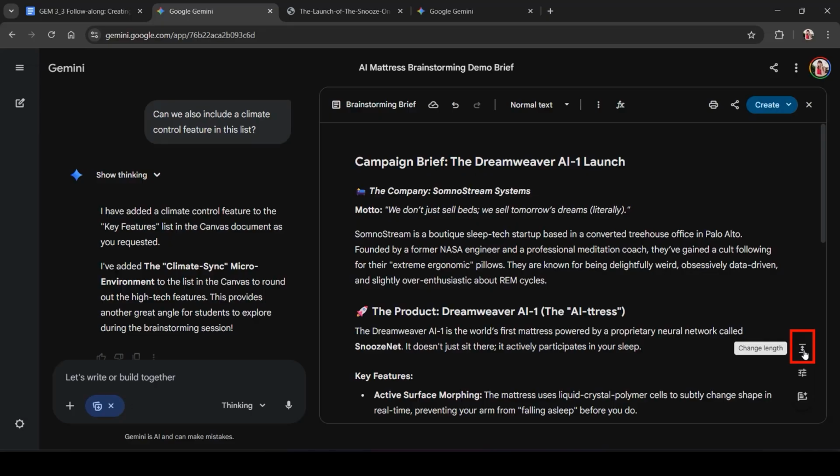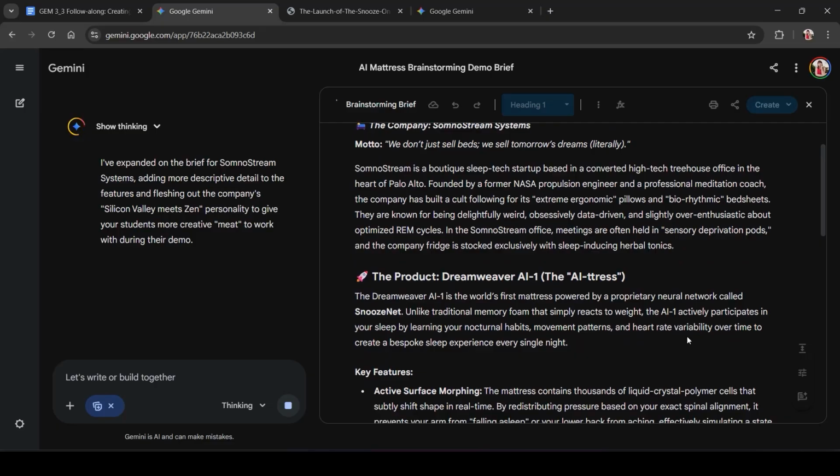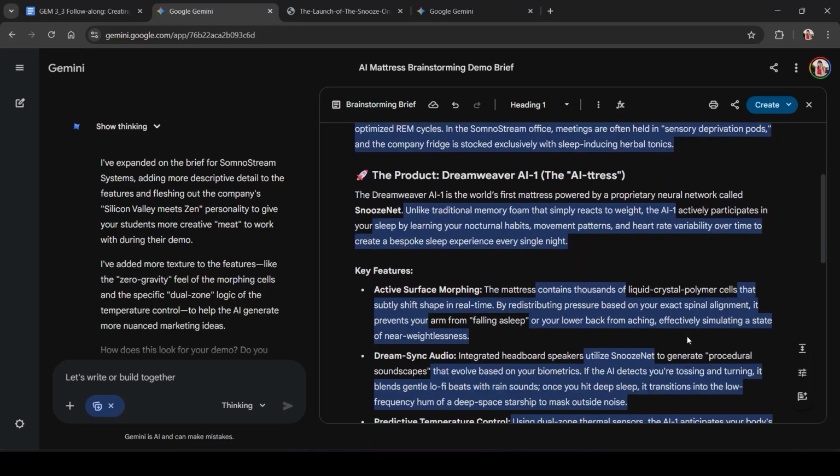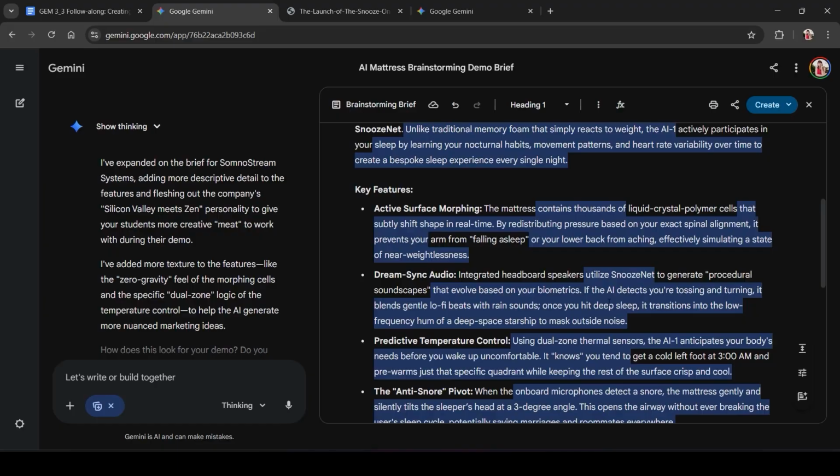This is great if you need to quickly expand on a section with more detail or shrink it down into a punchy summary. Let's say we want to change the length for our text. I'm clicking on this button and then I need to choose the length that I would like for my new text. Let's say I want it to be longer than the current one, and let's wait for the changes. And Gemini has expanded this text. You see that it highlighted the new text in blue color here.